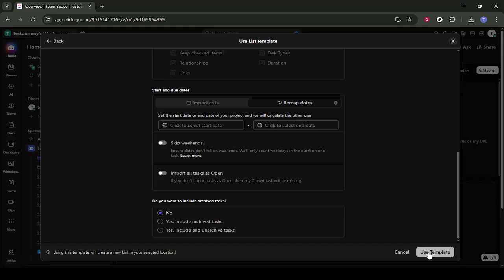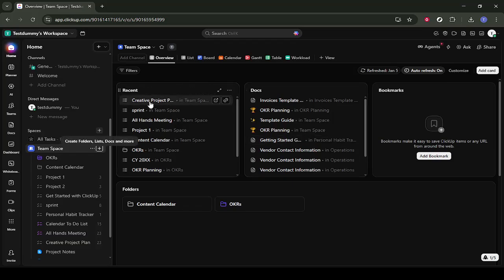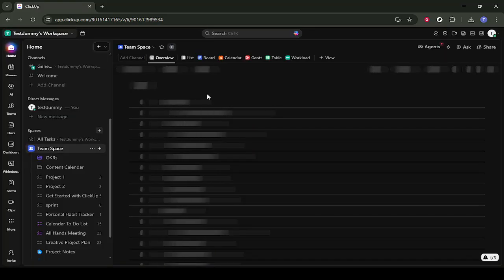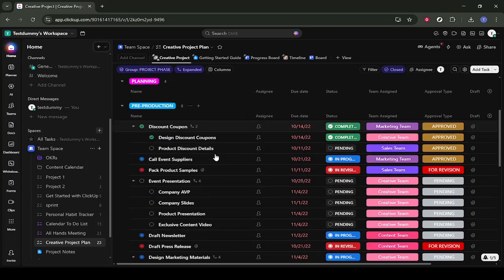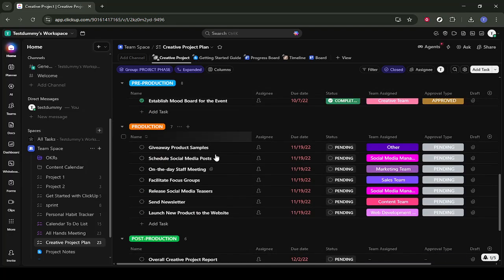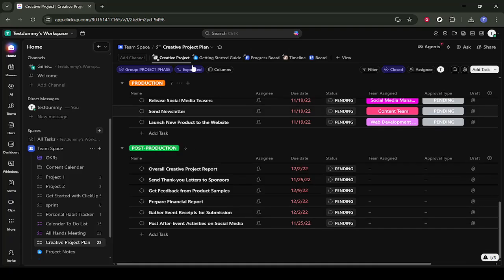Once the template has been applied, you'll be taken into your new project. Click on the highlighted area to open up the list or folder that was just created. You may see multiple views or sections, and a few more highlighted spots guiding you to the right place. Follow those to drill down into the actual working area of the project. From here, click into the production section of the project. This is typically where execution tasks live.